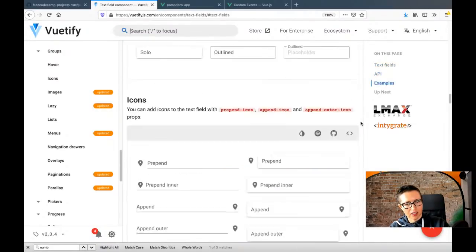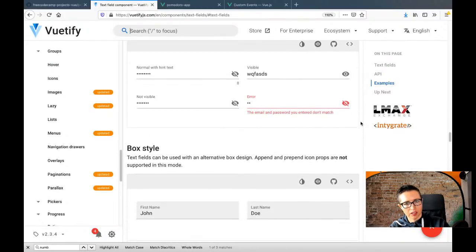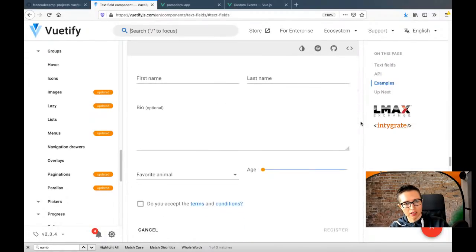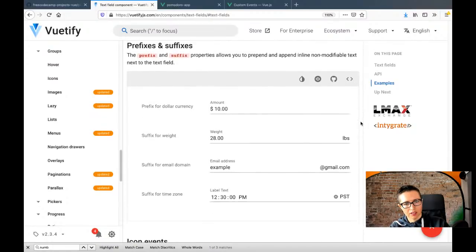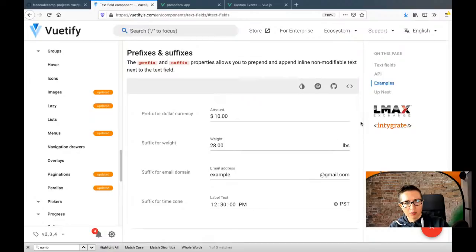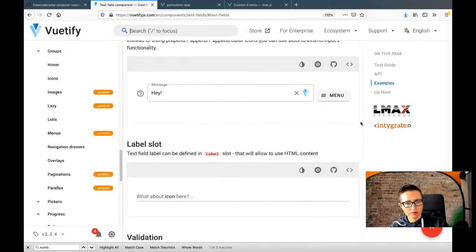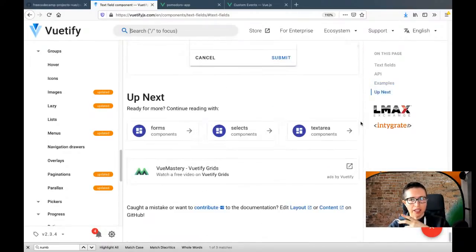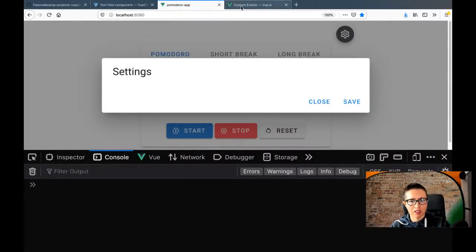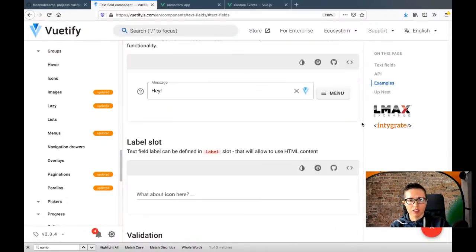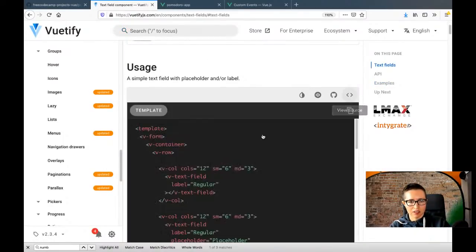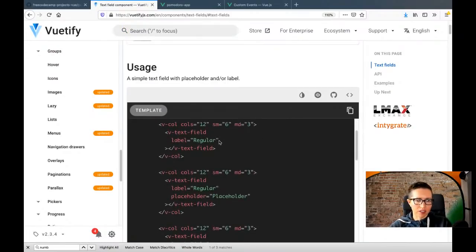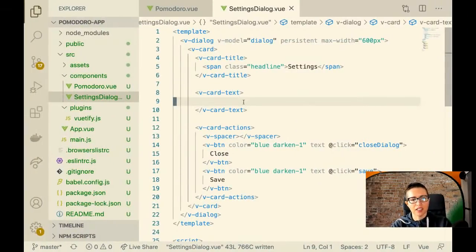And then I think I can get a number here. Or yeah, I can put the type as whatever I want. Prefix and suffix. Yeah, I can add validation. I won't have time to do validation for it, unfortunately. But let me just get a basic text field then. And yeah, vText field. That's it.